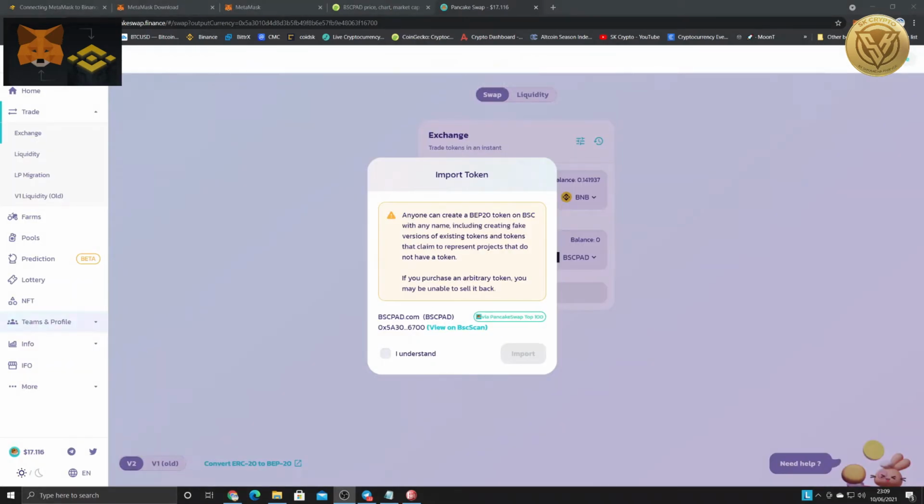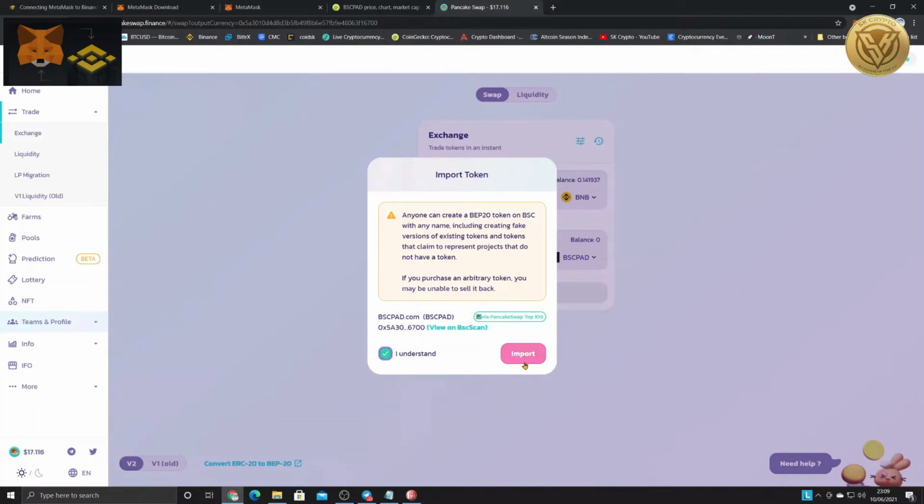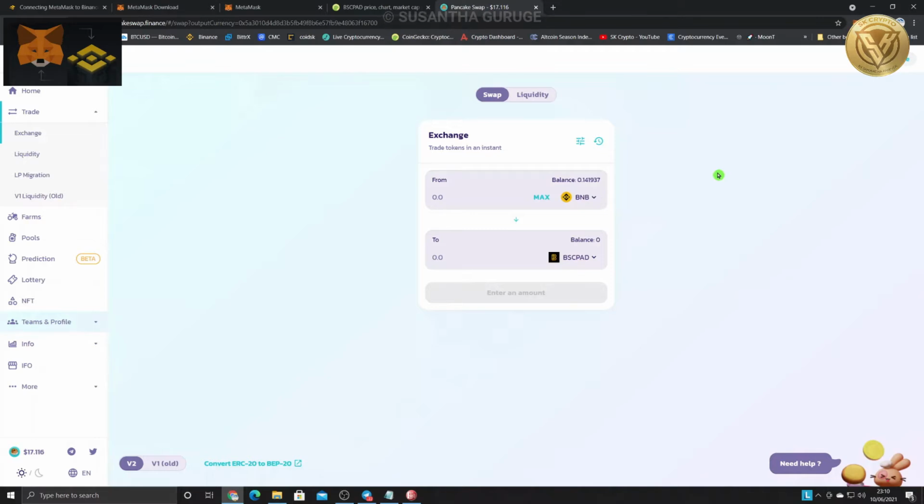First you connect the wallet, just on top of your page. My wallet is already connected, so just this message is coming. Let's say you understand, import bscpad.com, this is the address. So import the coin. Basically we import the coin from CoinGecko into Pancake Swap. So this is Pancake Swap, this is the third party helping us to buy BSC pad.